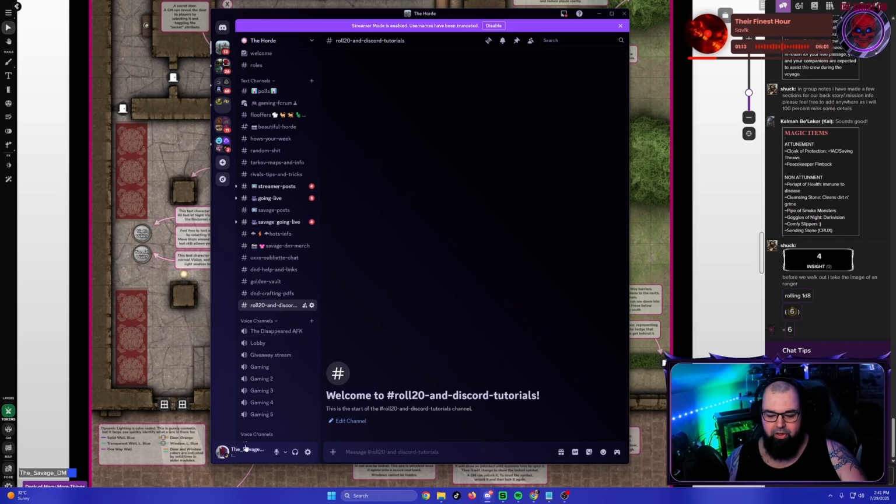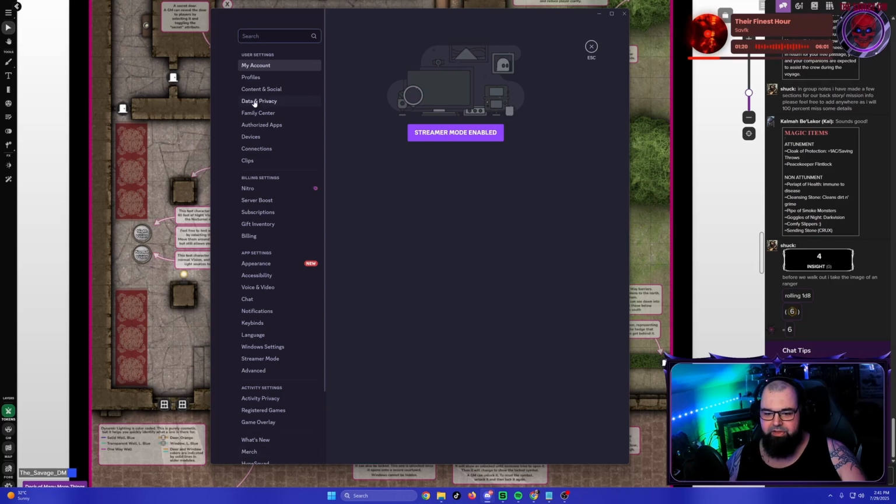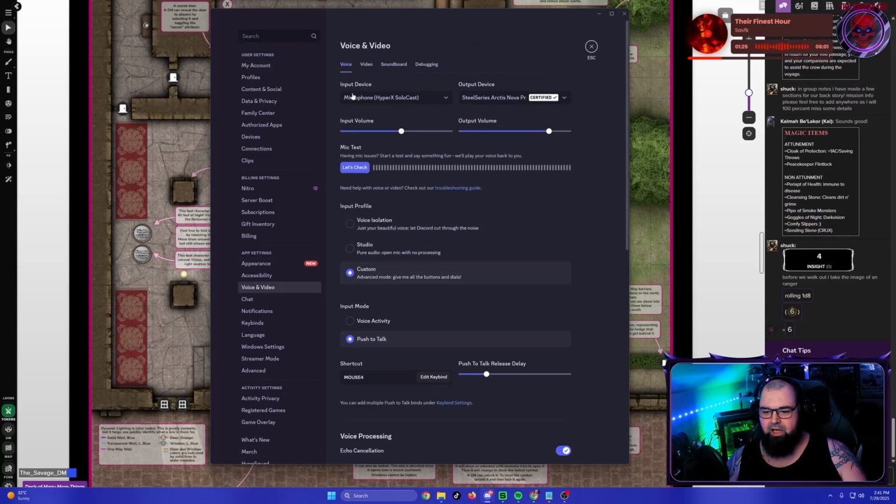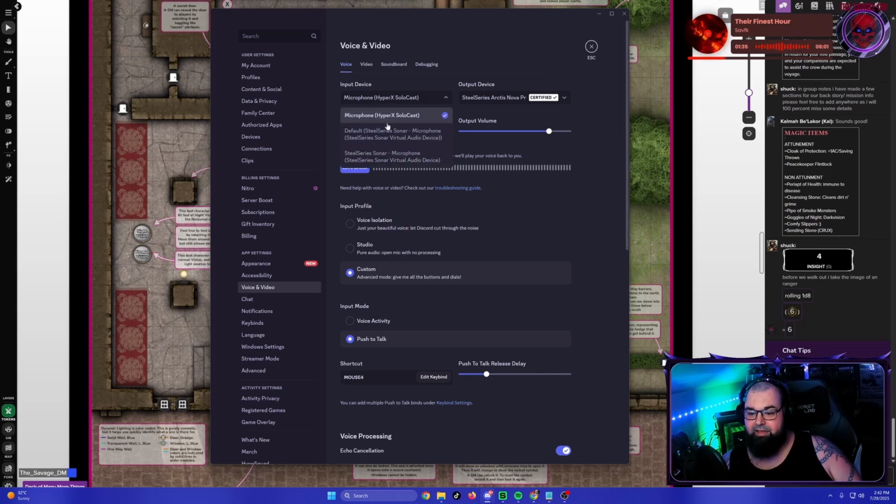Once you're in it, we are going to go down here. In the bottom, you're going to see your user settings, okay? To get in here, let's go to voice and video. First off, you want your input device to be the proper one. For instance, I'm using this microphone right here, the HyperX. Now, obviously, there are other options here. If you are having problems and people can't hear you, then Discord has probably selected the wrong one for you. So you want to make sure you got the right one.